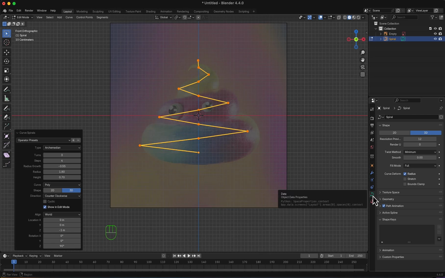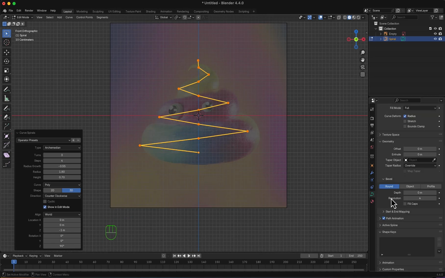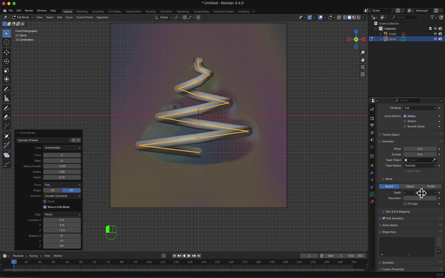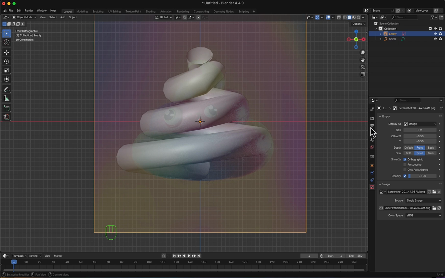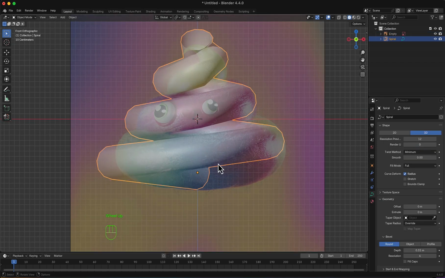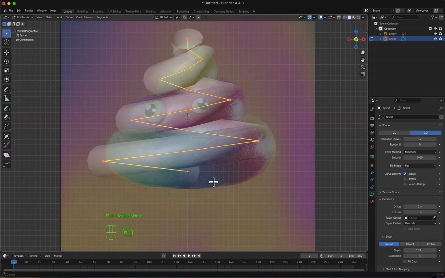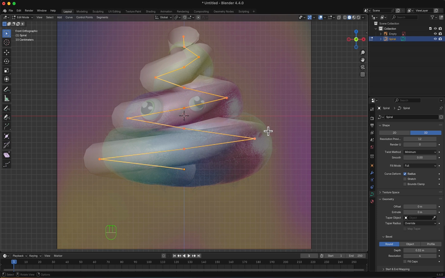Now I'm going to the curve properties, to geometry, and I'm going to use a depth, just like so. And then I'm going to edit manually every single point in this curve. Let's make the image always in front. Now, front too. Then I'm going to edit mode and I will start the editing process.